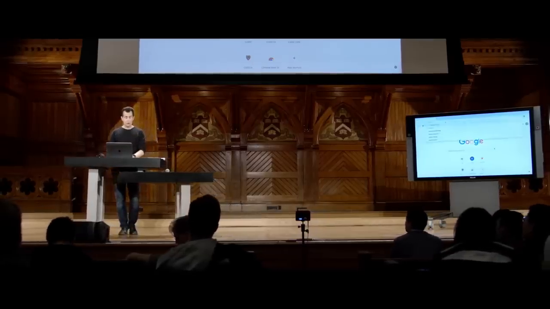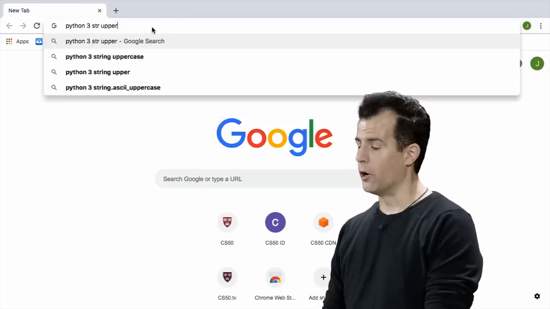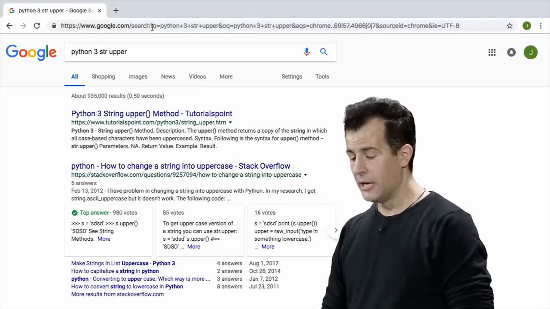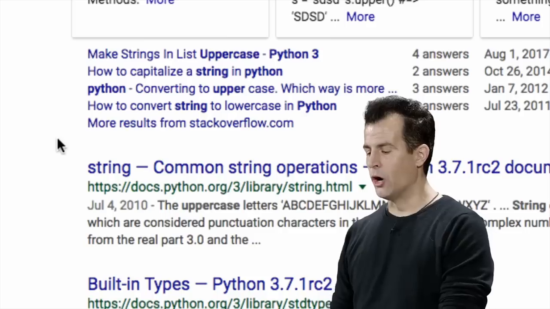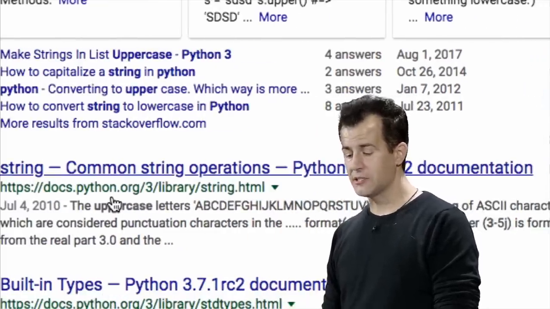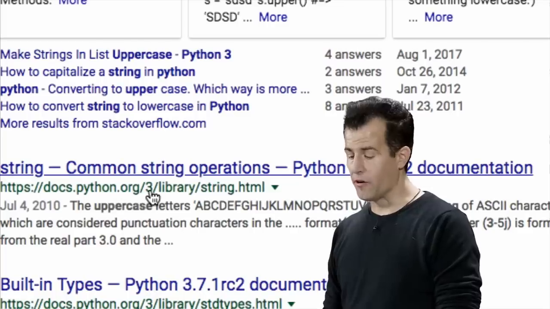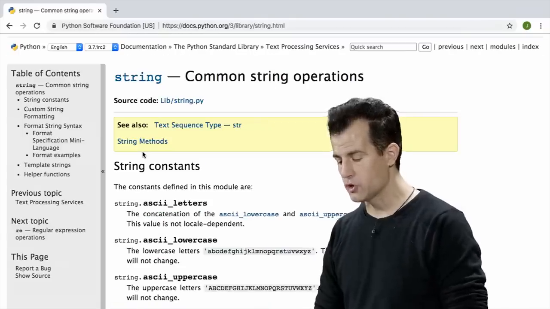So let me go ahead and Google Python 3 string, or str, and upper, just to see if I can get to the documentation. Here you have a number of tutorials, but if we focus down here, what you're generally going to want to look for, at least for the official documentation, is docs.python.org. You see in the URL, it's version 3, and that's where we want to go. So let me go ahead and click on this, common string operators.